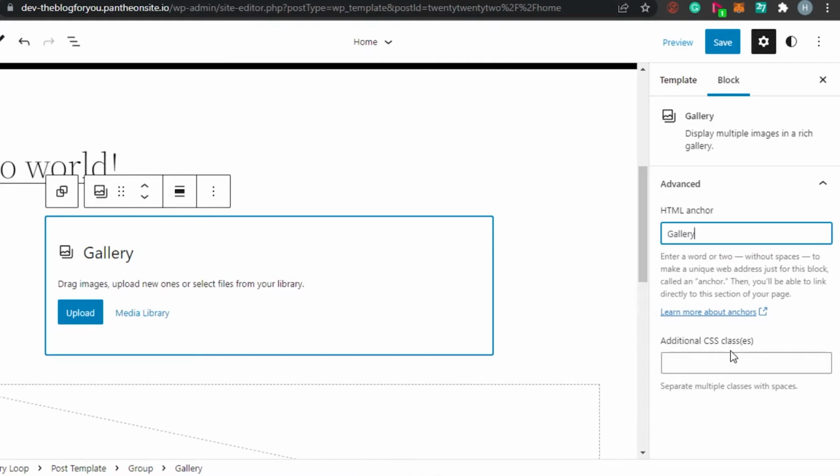Then we can also go ahead and add CSS. For example, these are multiple classes with spaces. If it were more than one word, let's say it was a featured post, then I would have written featured post, like this. But I'm going to go with the anchor.